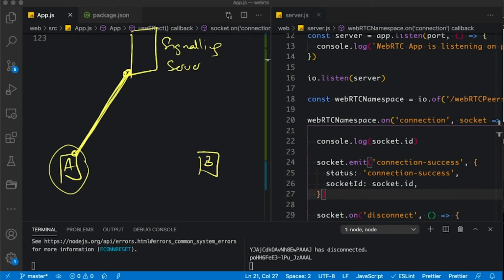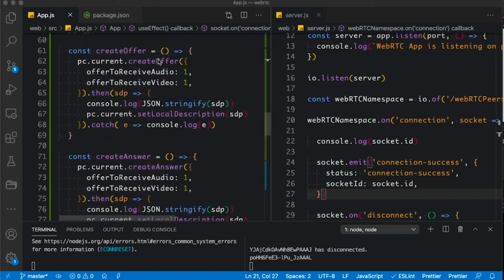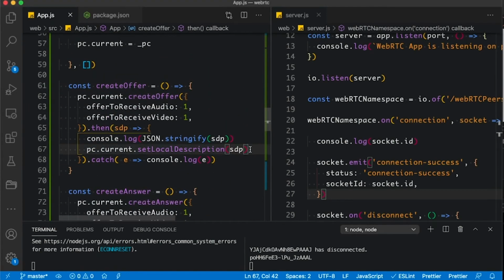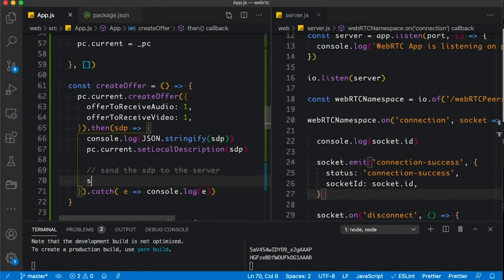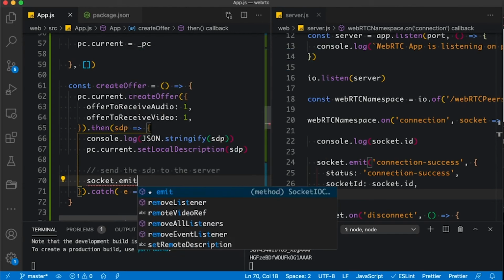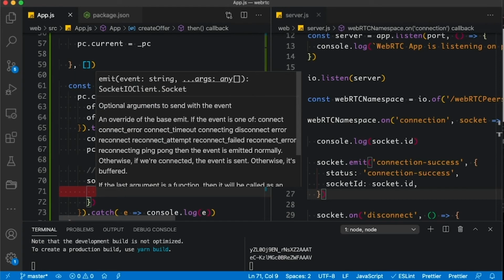So now what we need to do is when we press the create offer button, we need to be able to send the SDP to the server. And then obviously from the server to the next peer. So let's go ahead and update our create offer method. Now, after setting local description, we need to send SDP to the server. So let's use our socket and emit SDP and the value of SDP.